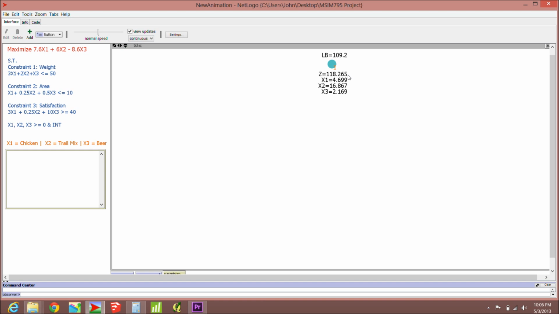We'll call this node 1. Node 1, as we said, has a value of 118.265 with x1 equal to 4.699, x2 equal to 16.867, x3 equal to 2.167.